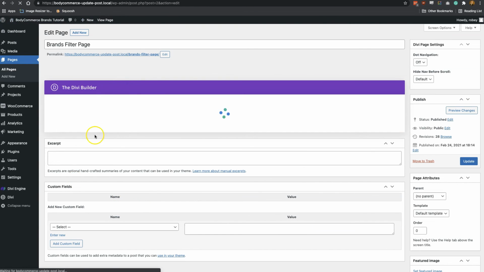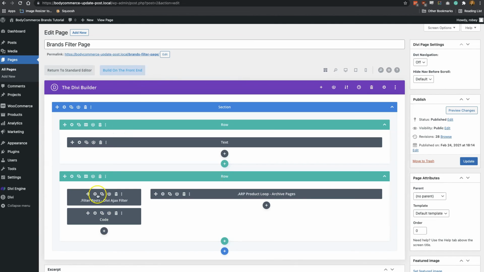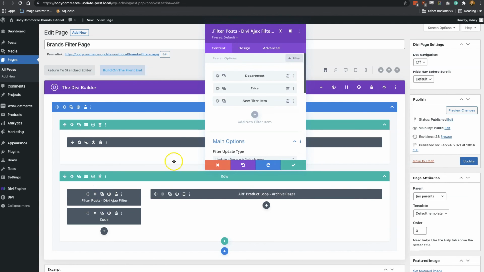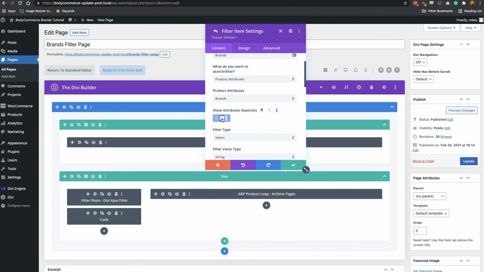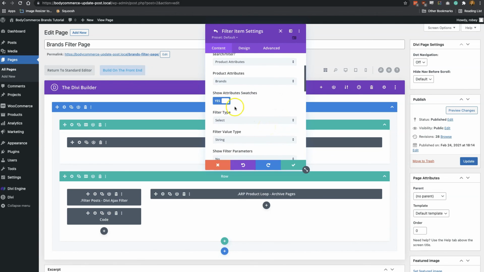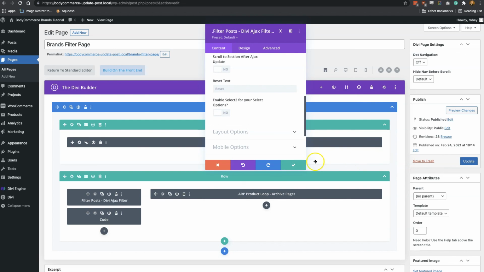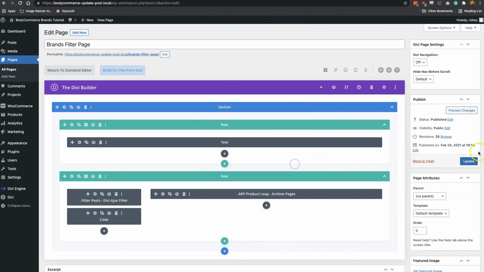But you can see the brands are already part of that, which is nice and nifty. Edit the module again. New filter item, I forgot to add brands as the filter name. See, you always learn. Brands, show attribute swatches. That's where I messed up. So you just want to select that, update, and now we should be all set.